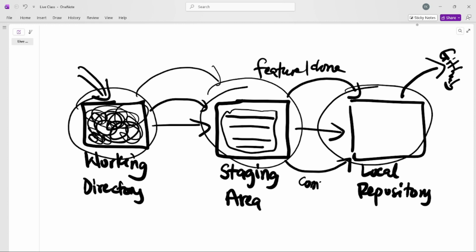What you do there, that process is committing. You are committing the code. You are committing the feature. You are committing the new update. So you commit the message to your local repository. That's the term that we use.